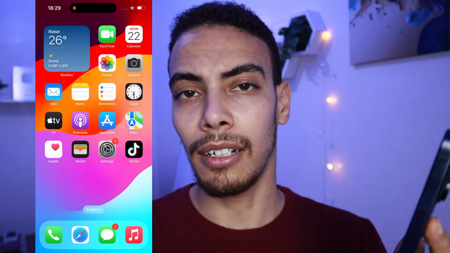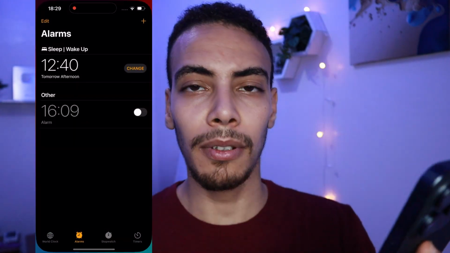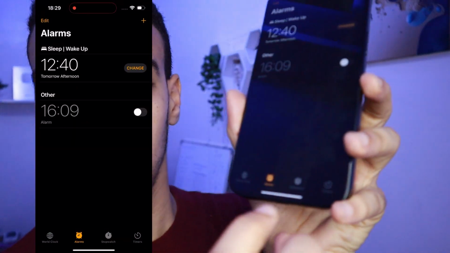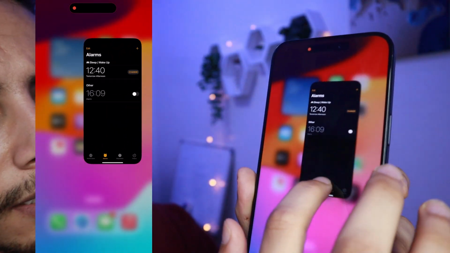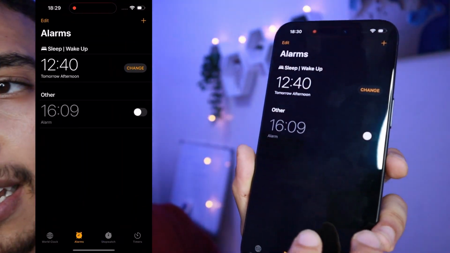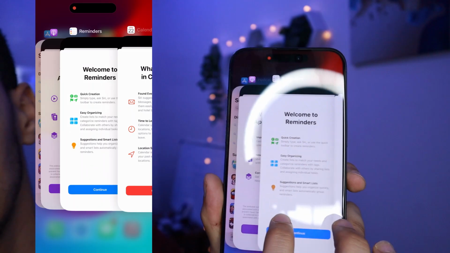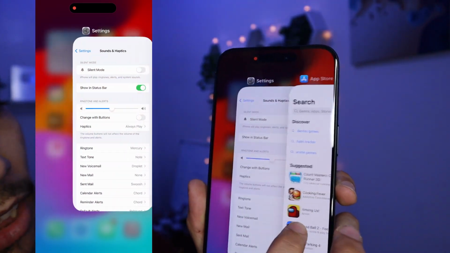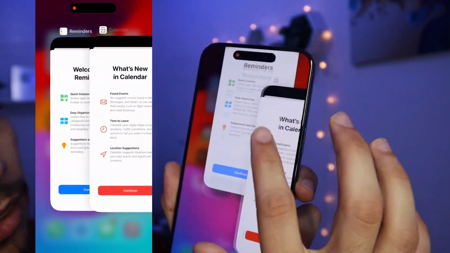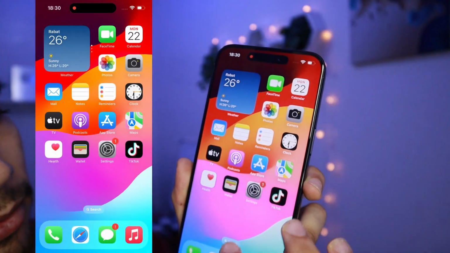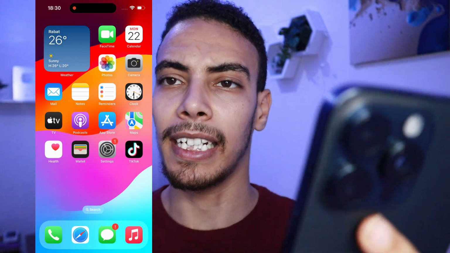So first of all, go to any application, for example, go to Clock, and click here and move it to the right or to the left, like this. Click on it and move it to the left, and here you will see a lot of applications. Here you can simply close it, okay, like this. So that's how you can close your applications.